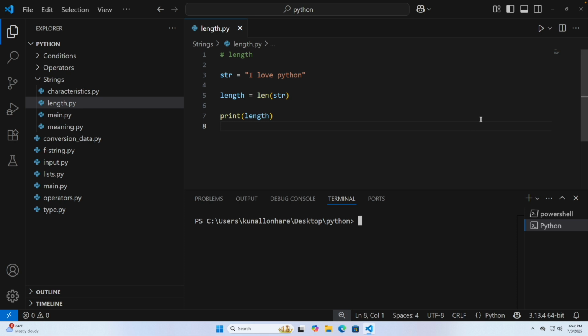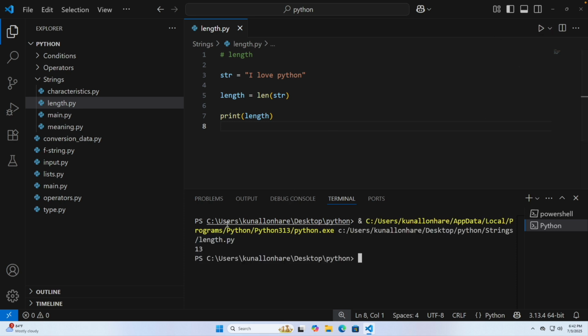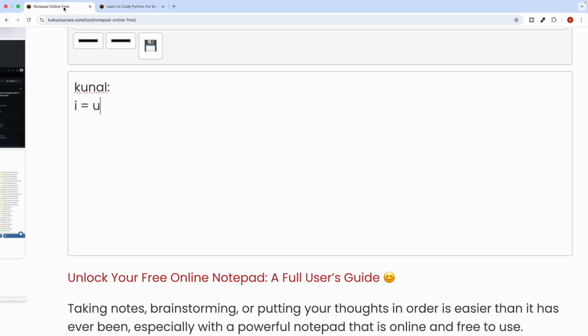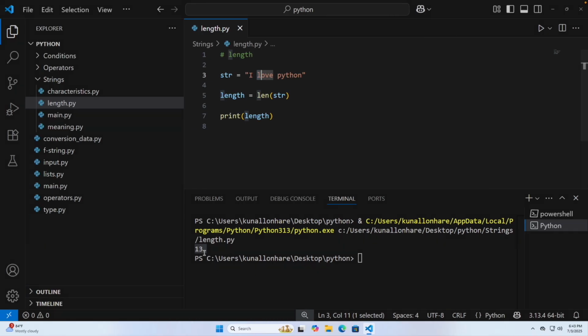Just clear it up, let's run it, and you can see it will calculate 13. Now if you try to calculate it, let's say one character, two is for the love. Let me just take you with the notepad. So let's say I return I love Python. So here you will see 1, then L, 2, 3, 4, 5, 6, 7, 8, 9, 10, 11, but the result is showing 13.